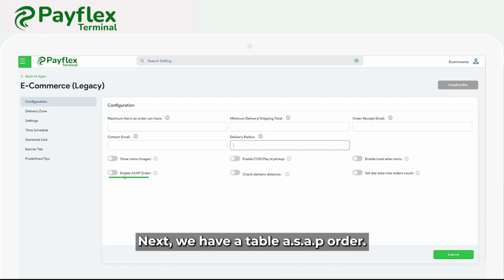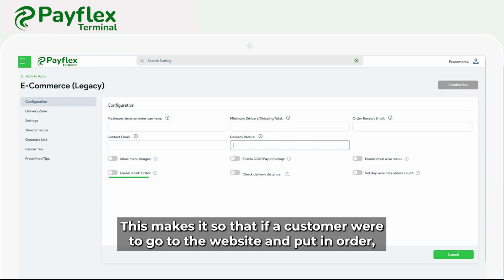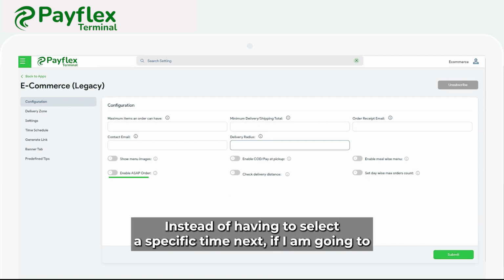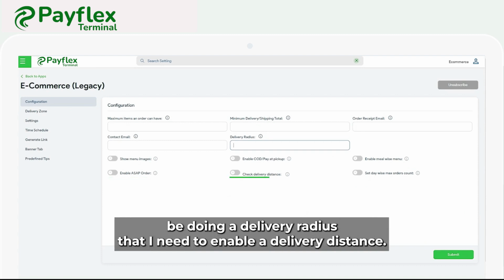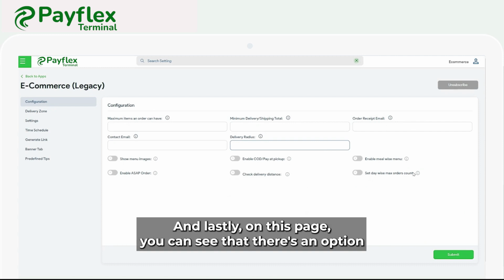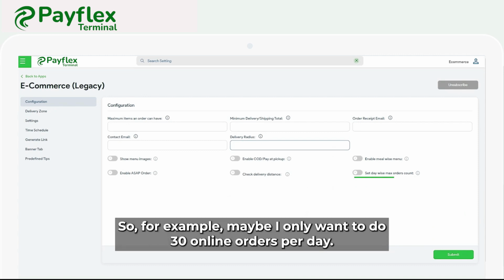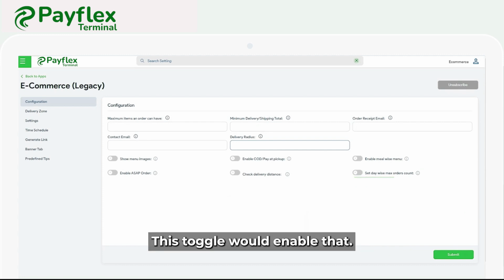Next, we have Enable ASAP Order. This makes it so that if a customer were to go to the website and put in an order, there would be an option for as soon as possible, instead of having to select a specific time. Next, if I am going to be doing a delivery radius, then I need to enable a delivery distance. And lastly on this page, you can see that there's an option to set the max amount of orders per day. So for example, maybe I only want to do 30 online orders per day. This toggle would enable that.